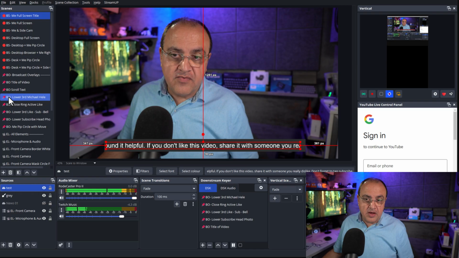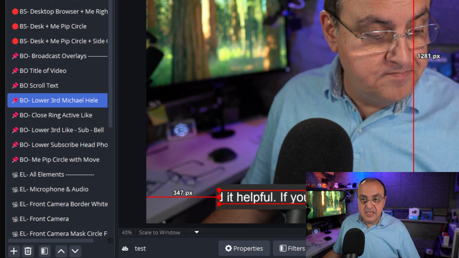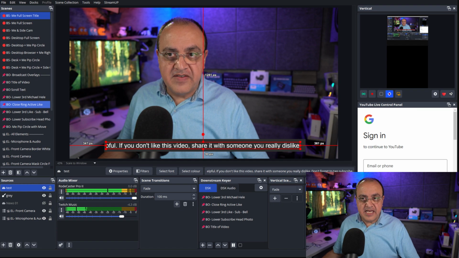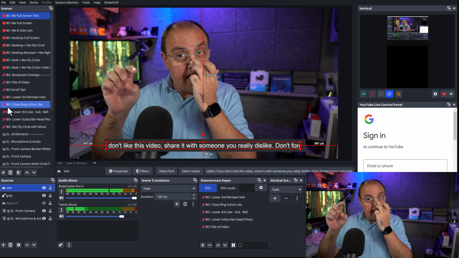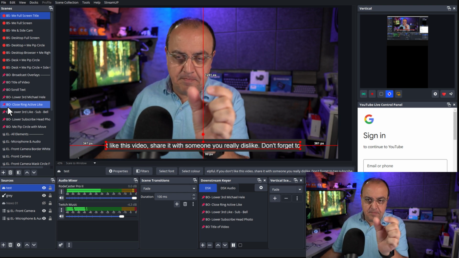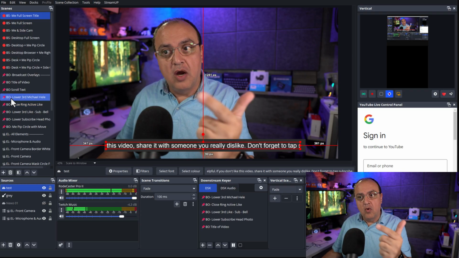Now I'm going to show you a method where you don't have to do that, and we're going to use, you'll notice I've got these BOs on the side there. That's how I've set up this on nested scenes, and I'm using broadcast overlay as the indicator so I know what these are.